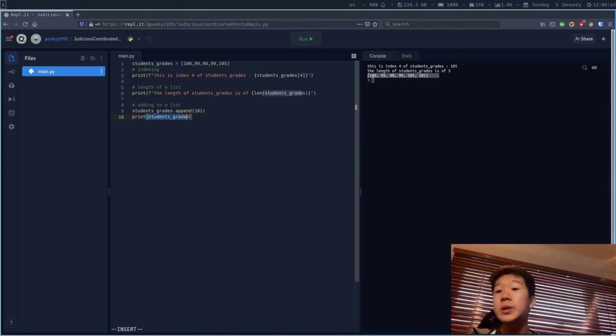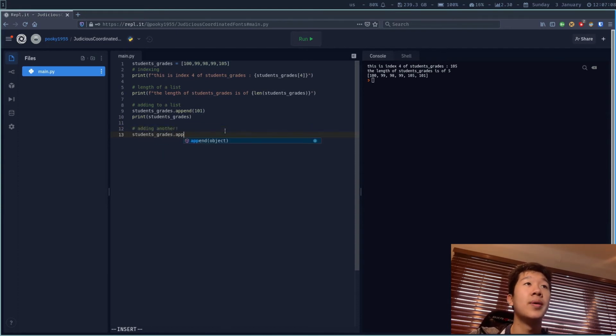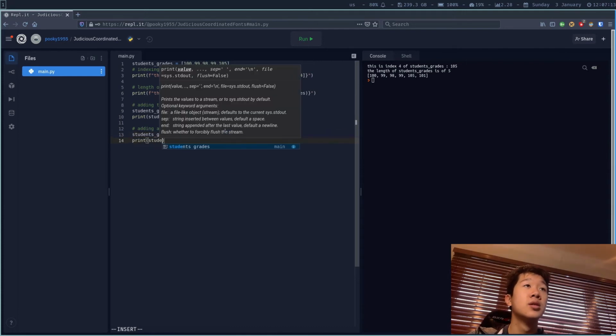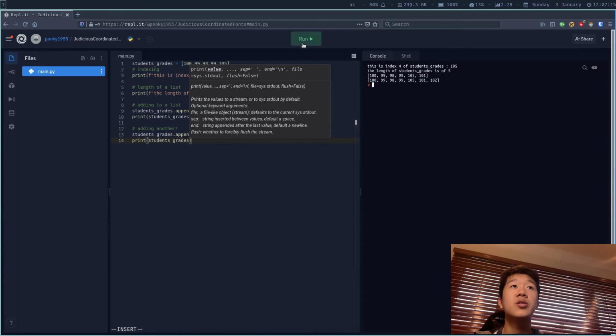Note that here when you only print the variable and you don't concatenate with a string, it is fine to just print the variable like this without converting to a string because Python will do it for you. So 99, 98, 99, 105, and 101. And 101 is the grade that we've added. I can also add multiple. I can also add another. I can say student's grades dot append 102. And I can say print student's grades. And you'll see that the second output is now the one with 102.